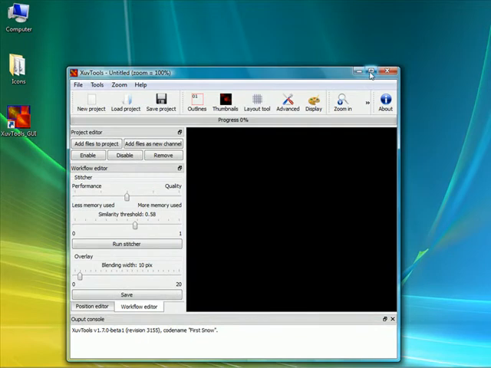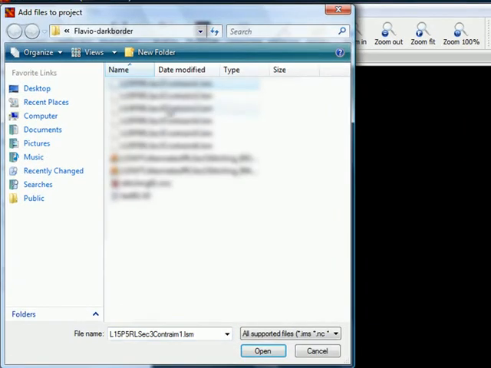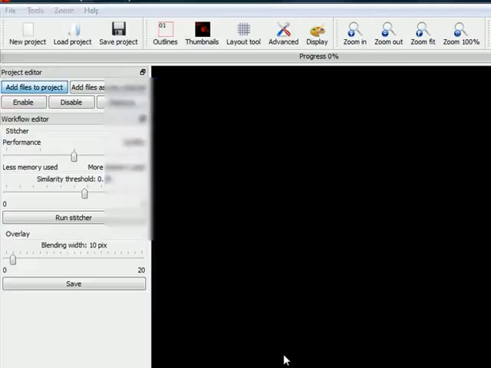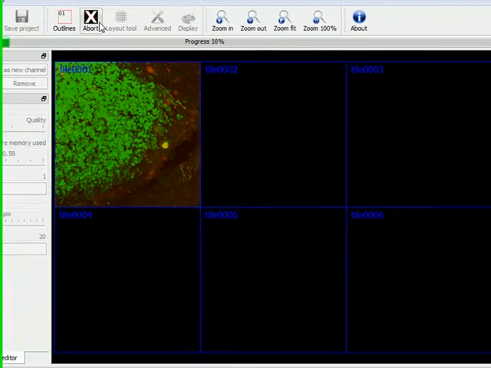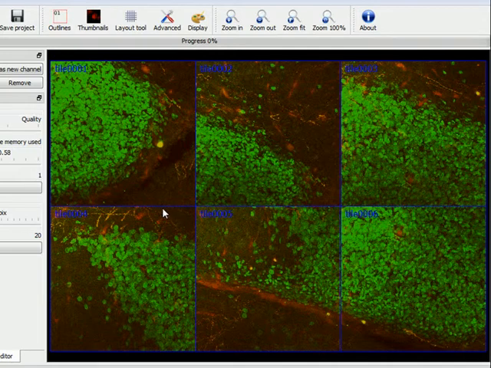I will start the stitcher now and add some files to the project. Here I have some stacks in size LSM format that I got from a friend. Let's calculate the thumbnails. These are actually a maximum intensity projection of the stacks I just loaded.